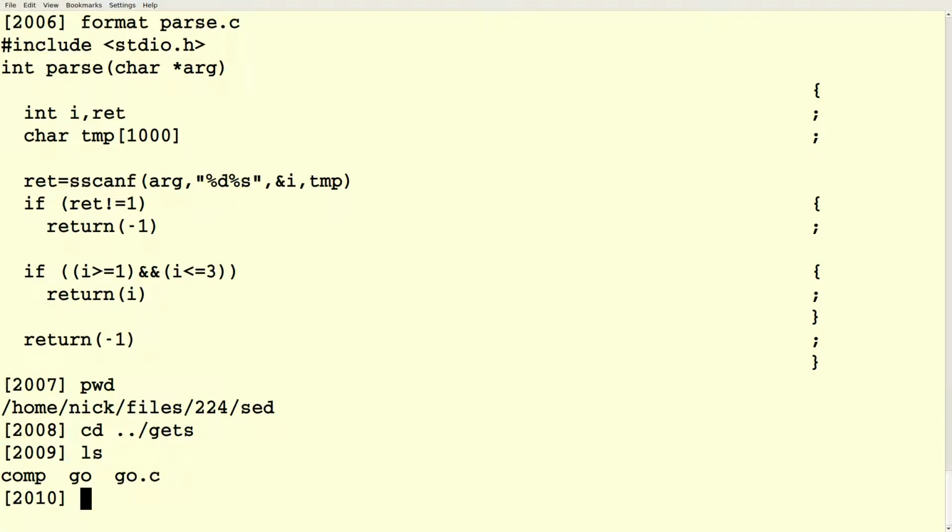Last thing I want to talk about before back to VI is gets. So we talked about gets a little yesterday. We said gets is dangerous, it's deprecated, and so on and so forth. Let me give you an example of what you can do with gets.